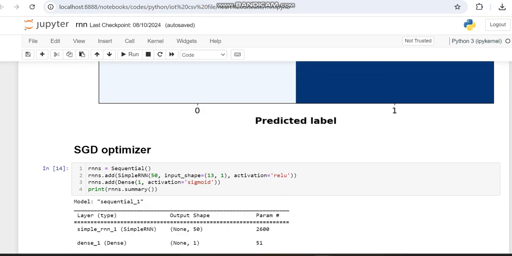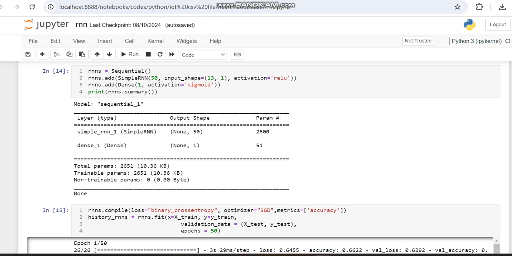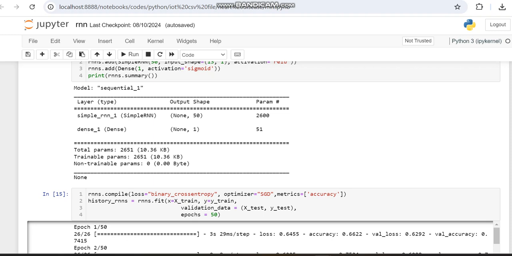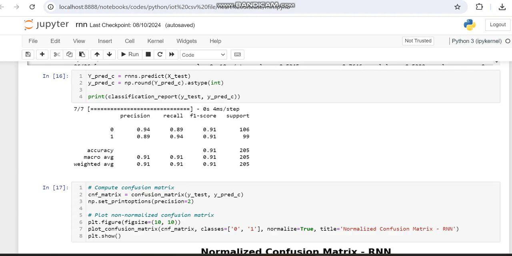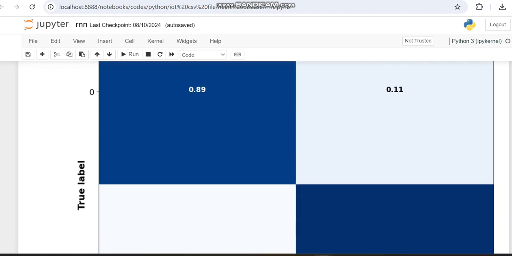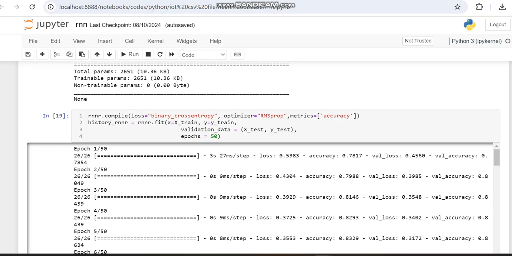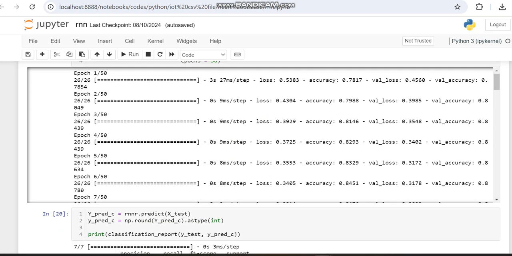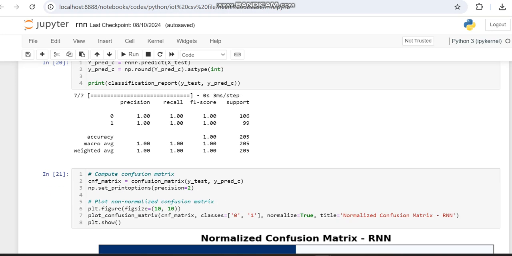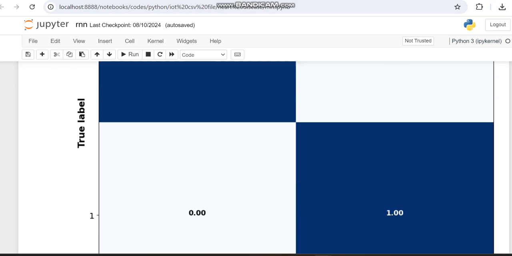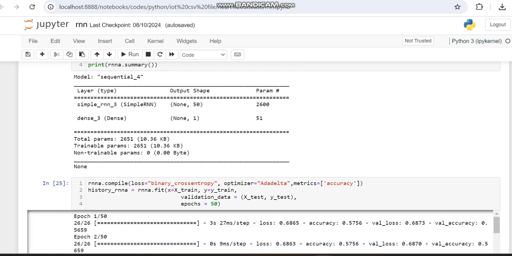Then we worked with the SGD optimizer. The only difference within every optimizer is that the layer composition and everything is the same, but the only place that differs is the optimizer. Previously, if you notice, it was Adam, now it is SGD, and all others are the same. We are displaying the classification report and confusion matrix. Then we worked with rmsprop. So we replaced the optimizer with rmsprop, ran it for nearly 50 epochs, and got the classification report and also the confusion matrix.